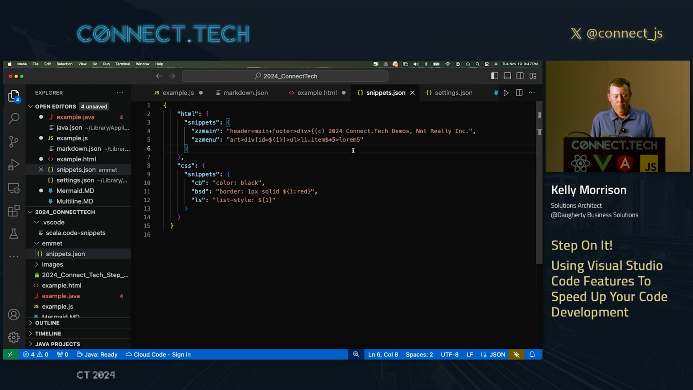For example, if you've got repeated code like a nav bar or something like that, or a common footer, it's really easy to create a snippet and paste it in. You can do the same thing for CSS files. For example, CB, you'll type color black. You can also have it put together a border with any color you type in, kind of thing.